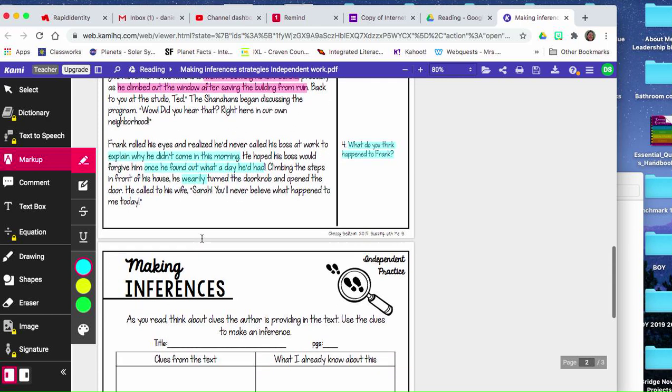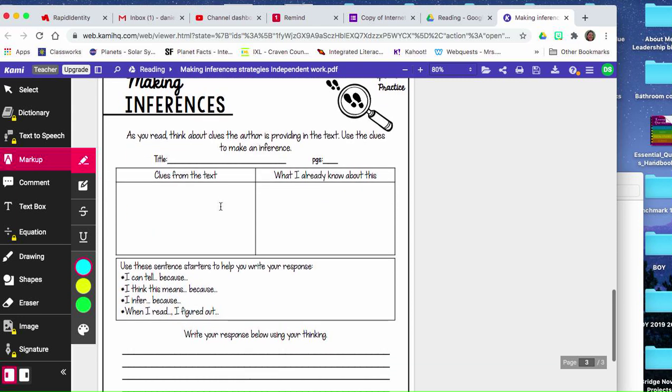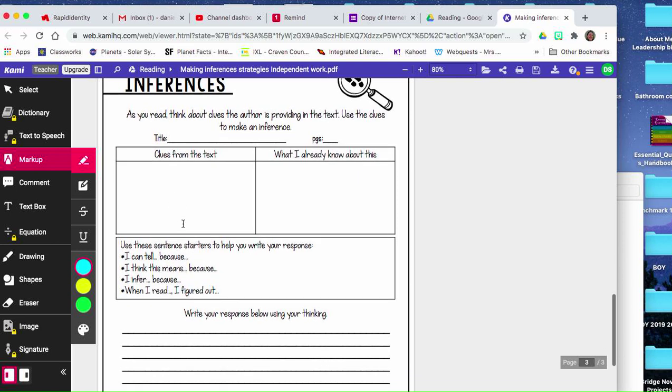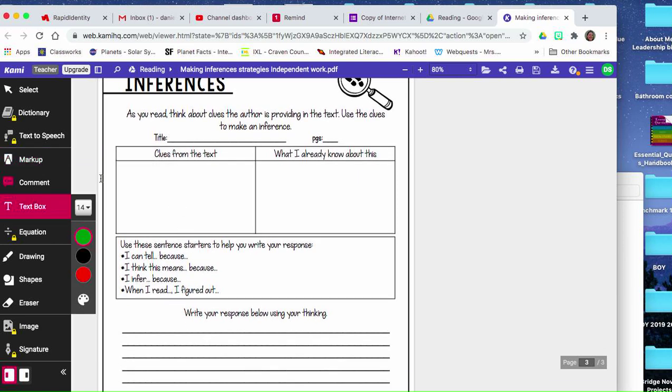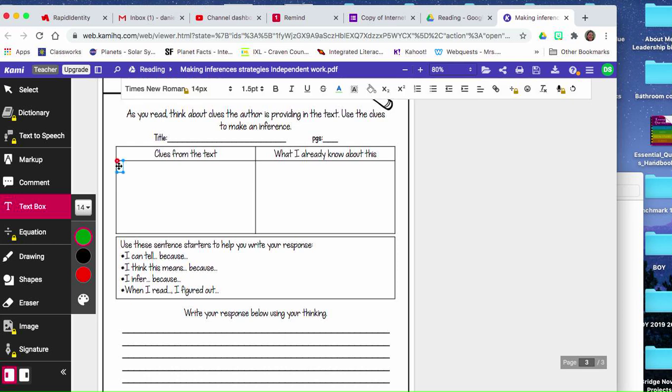Well, when we come down here, it explains why he didn't come in this morning to his boss. But he's sure that he'll be okay once he explains. And he also was tired when he went to tell his wife what happened. So we have all of these clues from the text that I highlighted and what I already know about this. So we can put that right in here. Let me make my text box bigger.